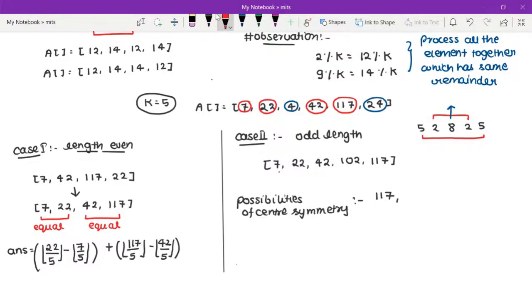Then in that case, we just simply pair these two elements and these two elements. That is, we make these two elements equal, right? The other potential value would be 42. So if I consider 42 as the center of symmetry, then this will be my first pair, and in this pair I will make both the elements equal. This will be my second pair, and I will make both the elements equal, right?